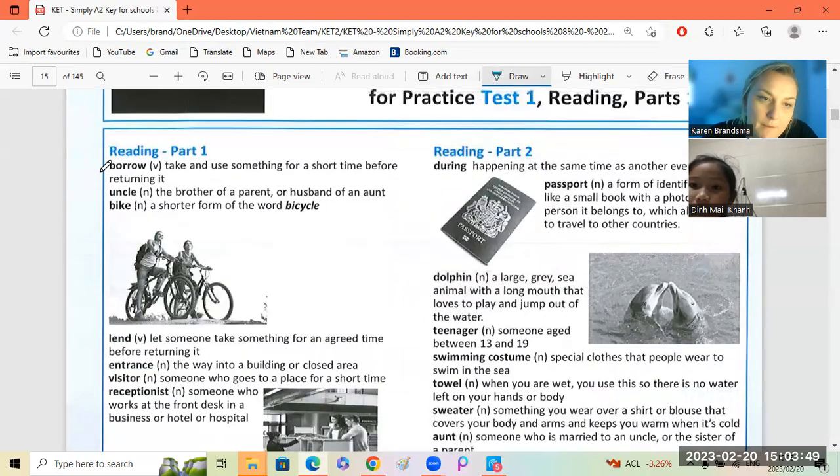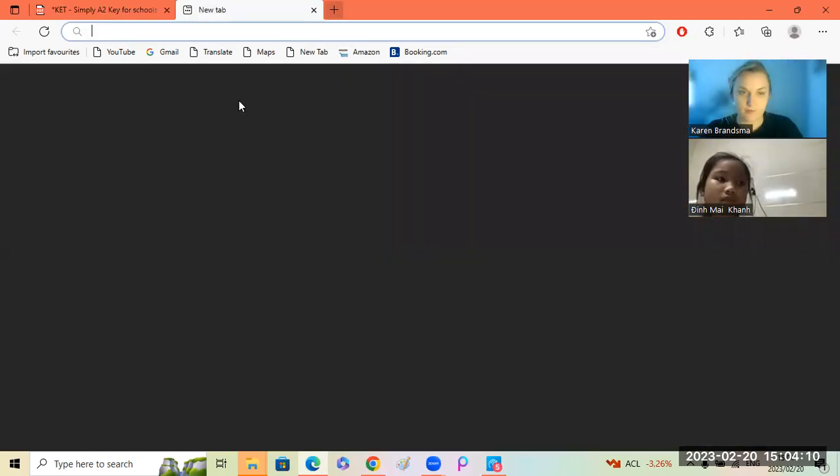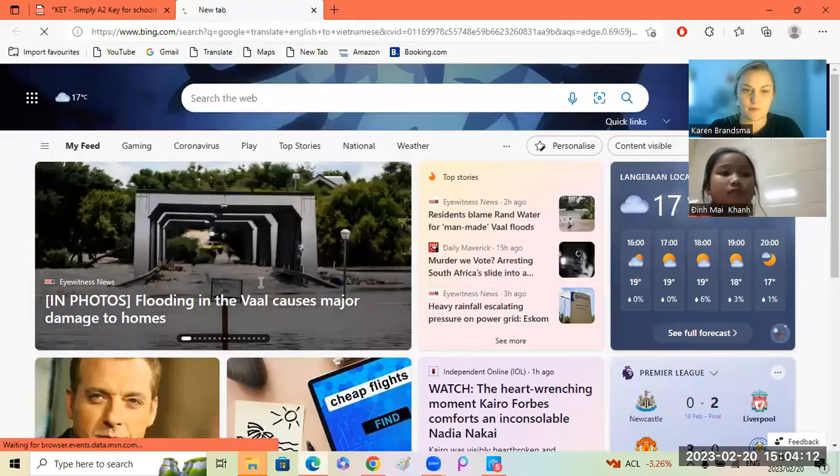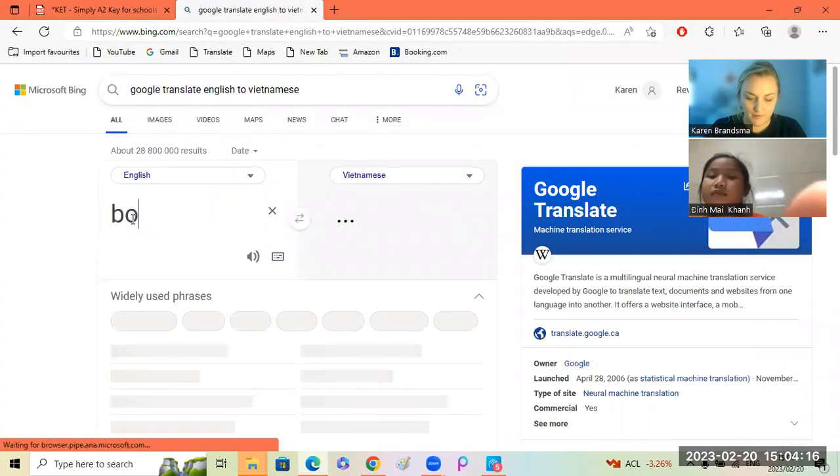Okay, let's see. We have borrow. Borrow. Okay, can you read what is borrow? Take and use something for a short time before returning it. Okay, very good. I just want to translate for you. Okay, borrow.